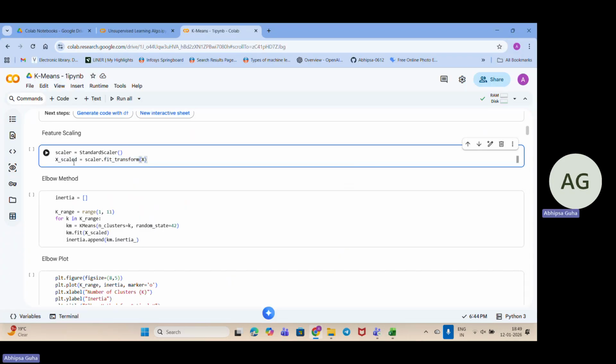So X scaled basically has the same shape as X, but the values are now centered around 0 and more balanced.